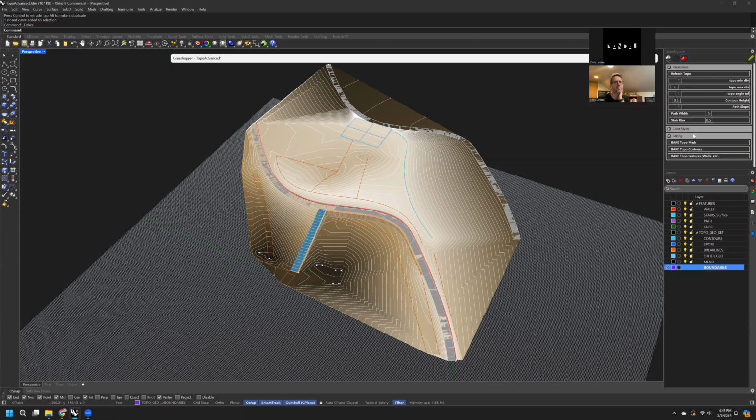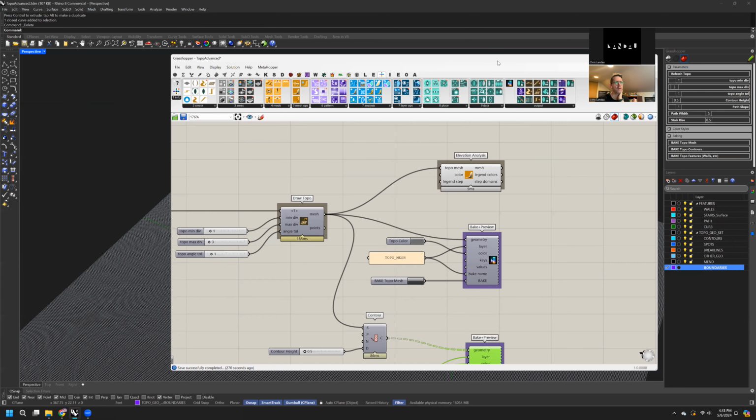Hopefully with this little mini workflow, you can use these controls and you won't have to be in Grasshopper too much.